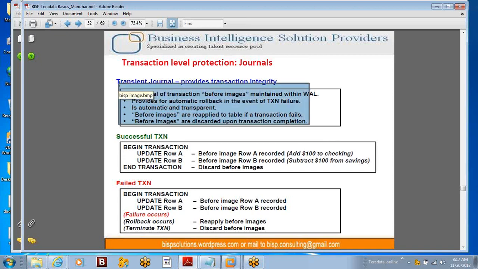Everything is transparent. You don't need to do anything. It is not in control of the users. It is in full control of RDBMS. Okay, this is called as transient journal. For example, here we have the statements: begin transaction, end transaction. What they do? Whatever SQLs are embedded in between these two statements are considered as a single transaction, and they will be executed at once.